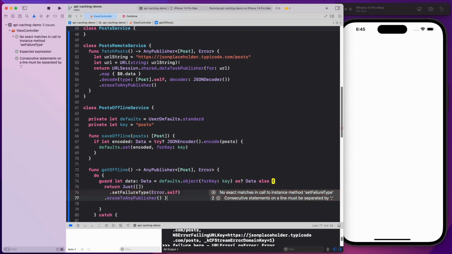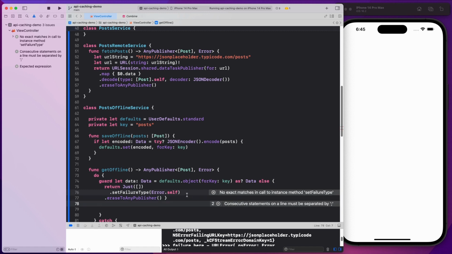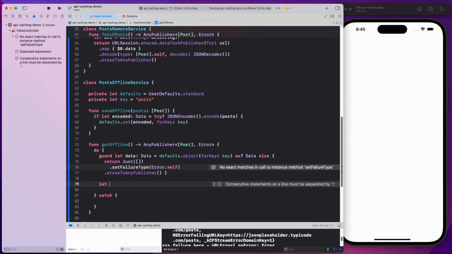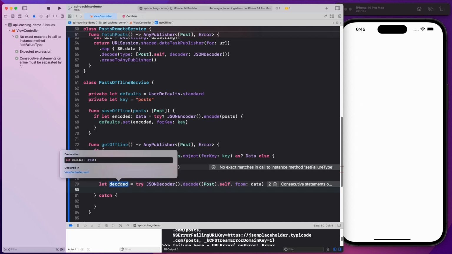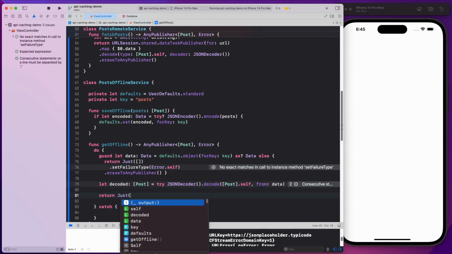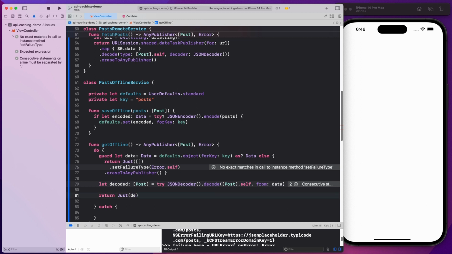All right, let's see. I think it's this one here. Okay, great. So if I can get the data, then what do I want to do? I want to be able to process this data to decode it. So let decoded equal try JSON decoder dot decode, and the type is post dot self from the data, which is this guy over here. And obviously once I have this decoded, which is an array of posts, just to make this very explicit, I'm going to return a just publisher, and this will be decoded.